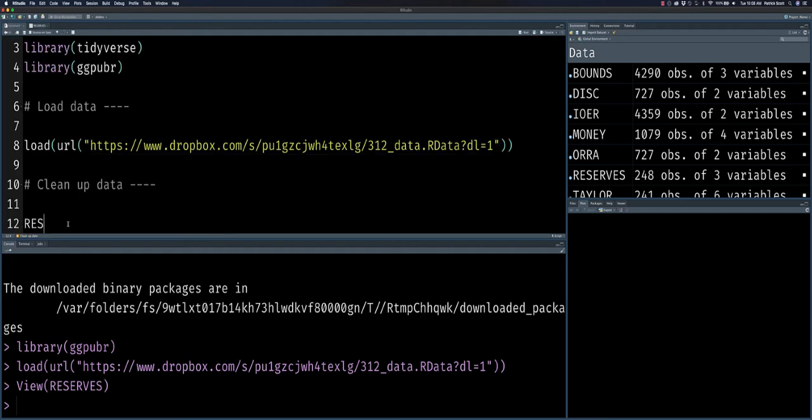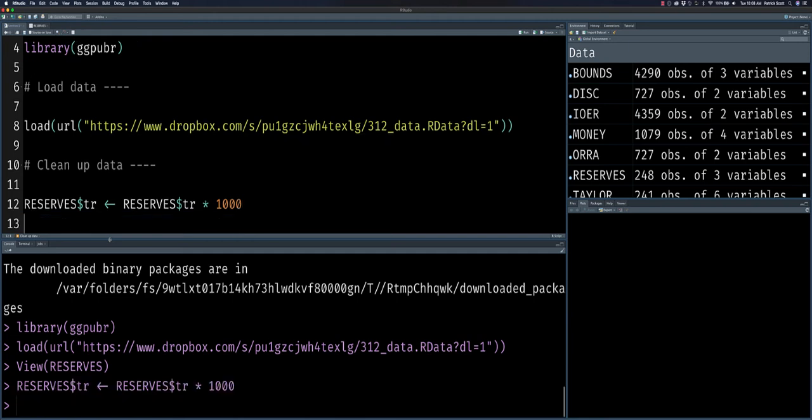The very first thing I'm going to do is save over that column of data. So I'm going to type out reserves in all caps, since the actual object that we have here is in all caps. I'll use the $ sign to delimit, so that I can specifically call out one specific element of that reserves data frame. And then I'll call it reserves$TR again, and then we're going to multiply that by 1,000. And then we'll execute that line.